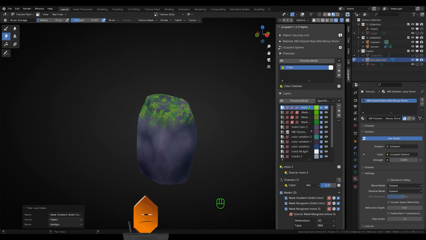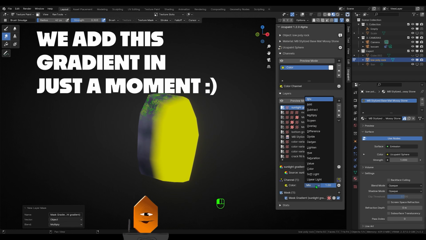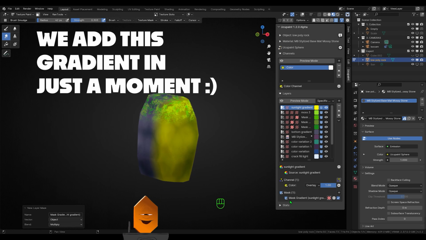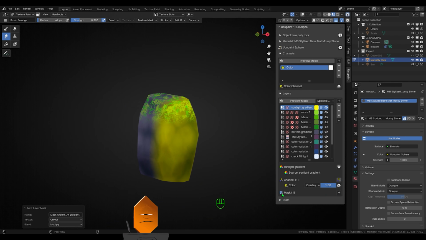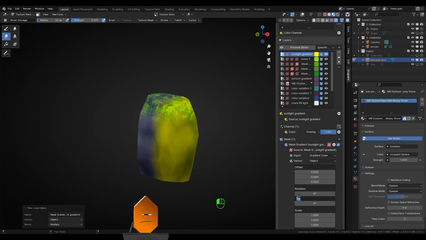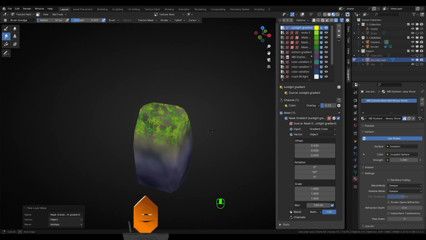Finally, I want to add some fake sunlight, so I'll add a new solid color layer at the very top of my layer stack and set it to a bright yellow. I'll set the blend mode to overlay so that some of the color underneath still comes through. Once again, I want this gradient on the top of my object, so I'll rotate it on the y-axis by 90 degrees, blur it, and adjust the opacity and offset until it looks alright. And there we go. This one's good enough.